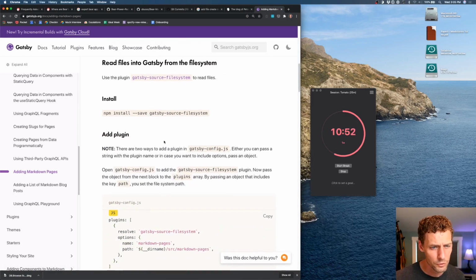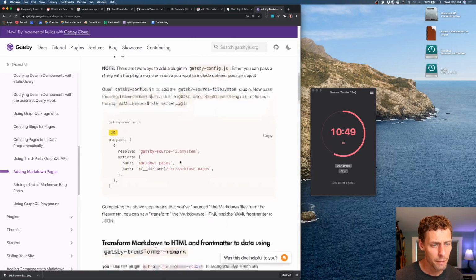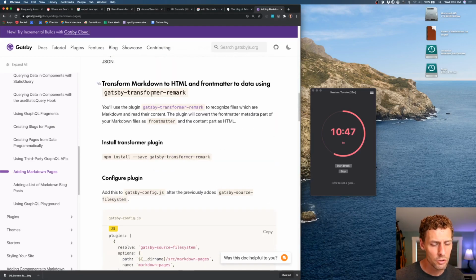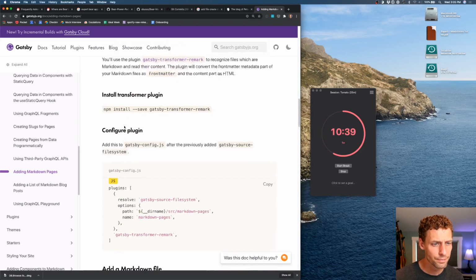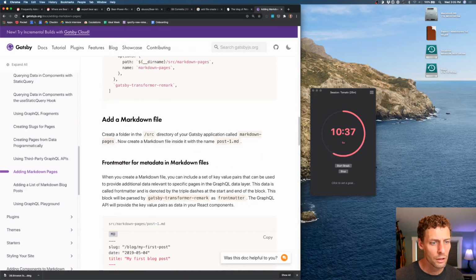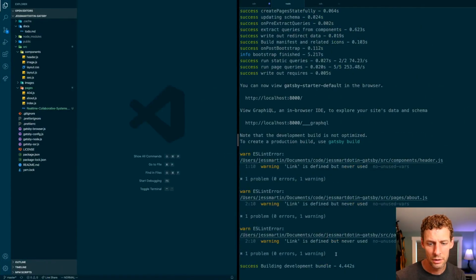Yeesh, this doesn't seem like exactly what I want to do, but let's walk through the process. So two ways to add a plugin. Why am I adding a plugin? I'm not even sure. Let's just keep going. Let's go through this from top to bottom and see if it makes sense. We'll use the transformer remark to recognize files which are Markdown and read their content. Create a folder in the source directory called markdown-pages. Okay.